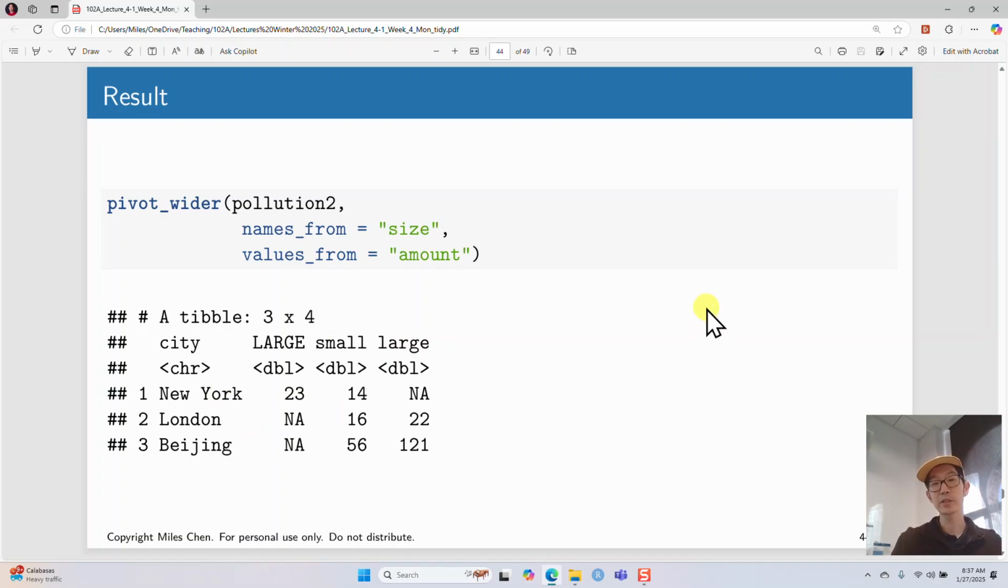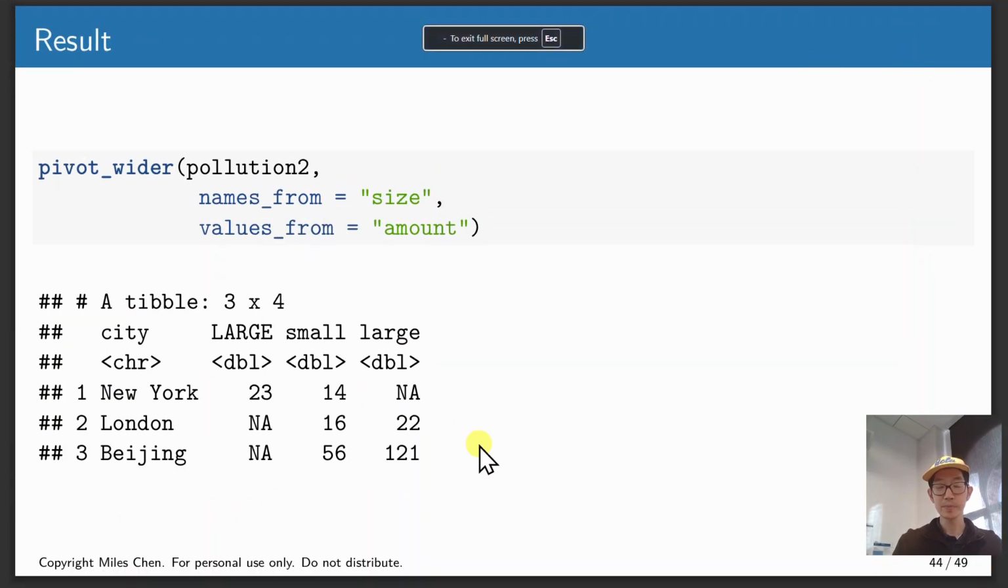So what ends up happening is, you know, a row for New York, London, and Beijing, but then all caps large gets its own column. And again, because it's the only one that's spelled that way for New York, then we get NAs over here, and then the lowercase large gets its own thing. So I guess just be aware of this.